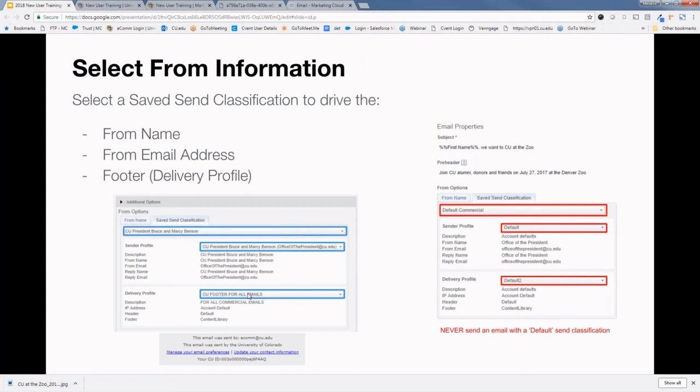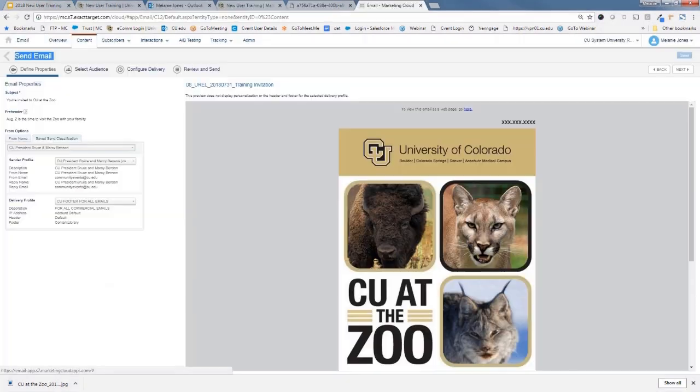On the right-hand side, we have what I will call the naughty list. So if you're ever selecting things that say default, we do not want to send a real email like that. So I understand today your test might come from default. After that, I never want you to send an email with it. Get with your e-com specialist and request that they add this information, which they will do, and it'll be available for you to select whenever. But for this test, I will send it from President Bruce and Marcy Benson, making sure that delivery profile is CU footer for all emails.